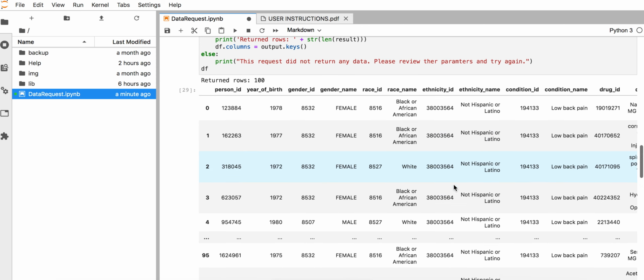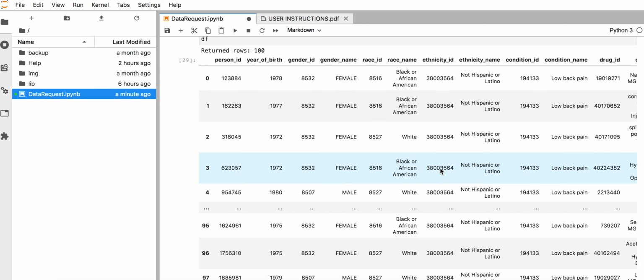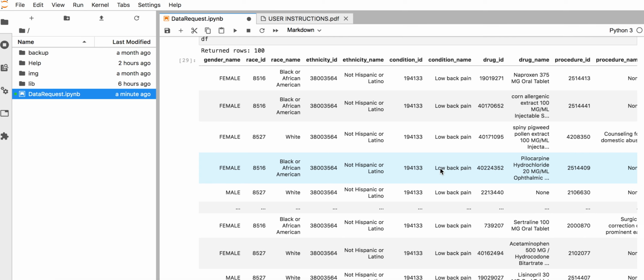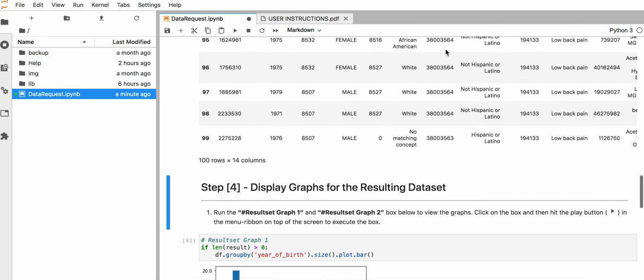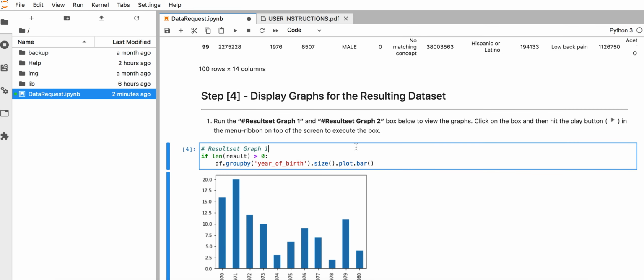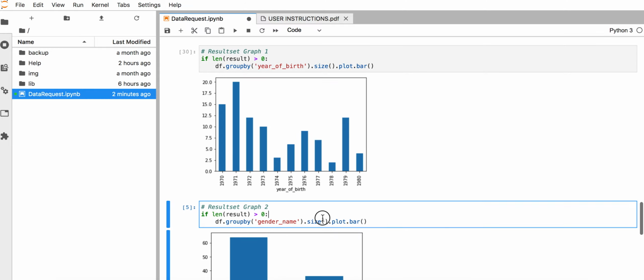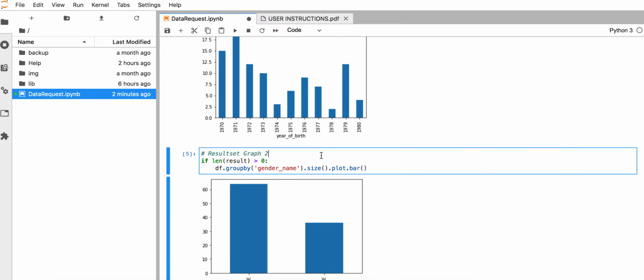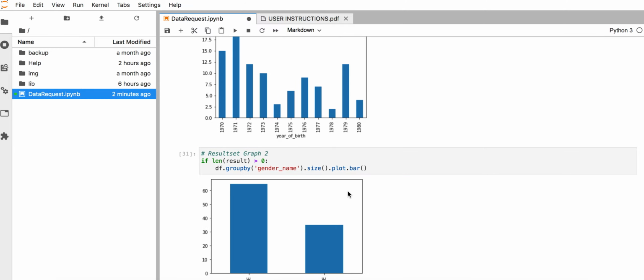This provides me the resulting data set. I review the data set by scrolling left and right. Then I move on to display the graph. For displaying the graph, I select the code box and then I hit the play button, which displays the graph. Similarly, for the second graph, I select the code box and hit the play button.